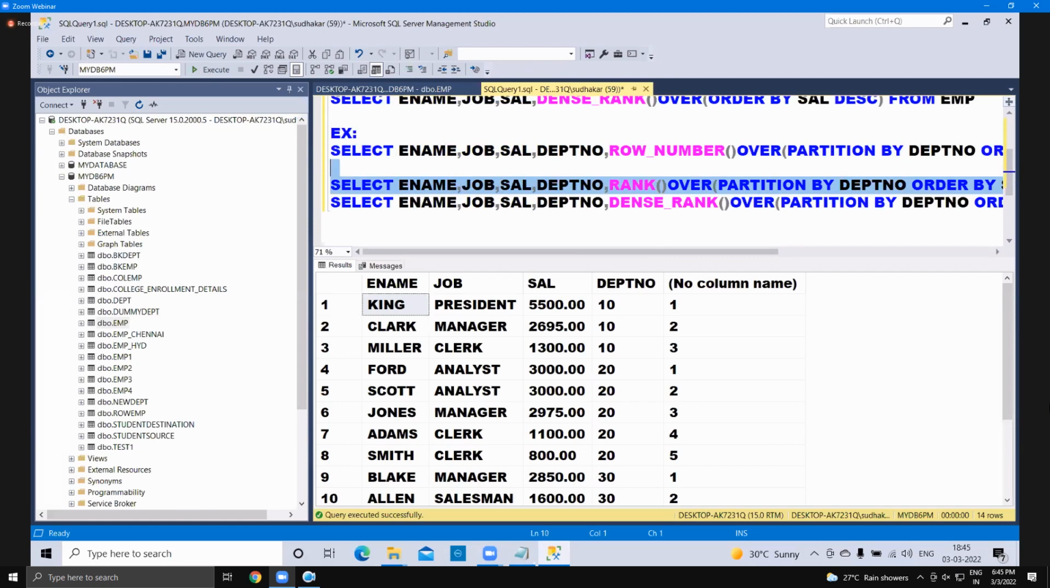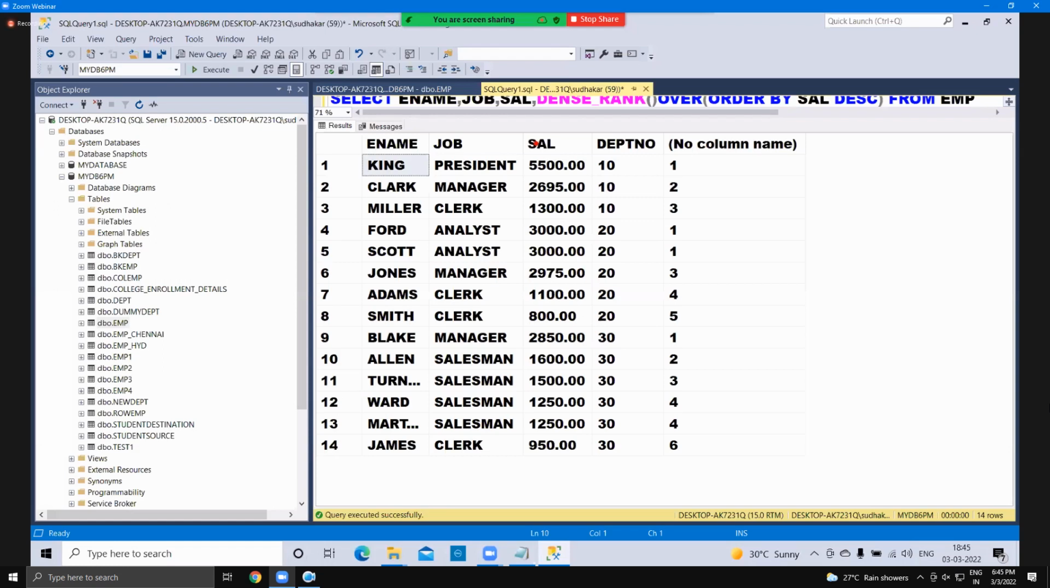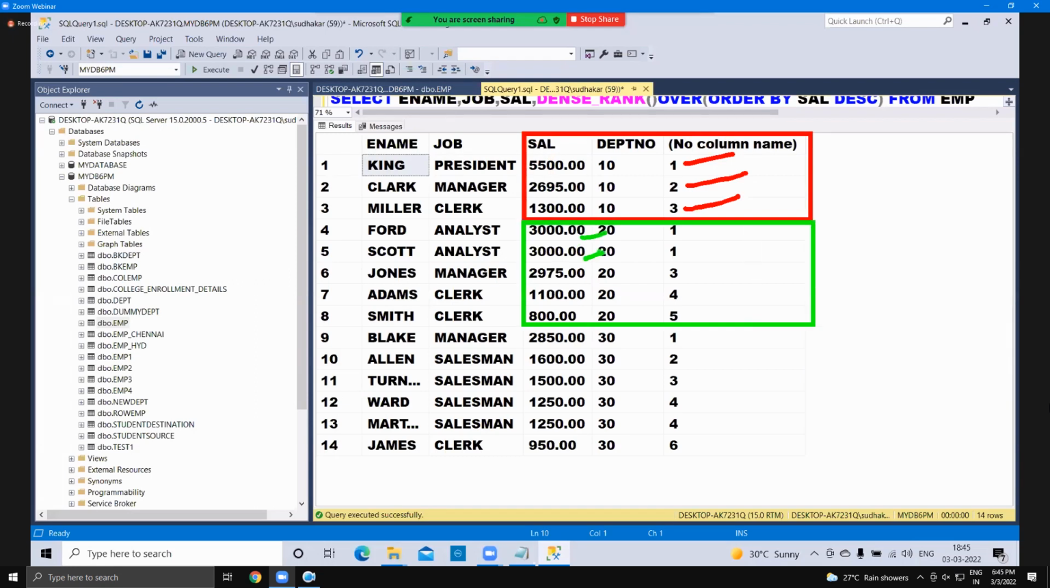As usual, the salaries were taken here, for department number 10, and based on salary your rank numbers are generated. So you have 5500 first rank, 2695 second rank, and 1300 third rank. Come to the next one, the 20th partition, and you can see the ranking numbers. Observe the 3000 and 3000: both have the same salary, so they get the same rank number. And next to 2975, it was showing 3. That means the next sequence rank number is skipped by the rank function, and later it took 3, 4, and 5.